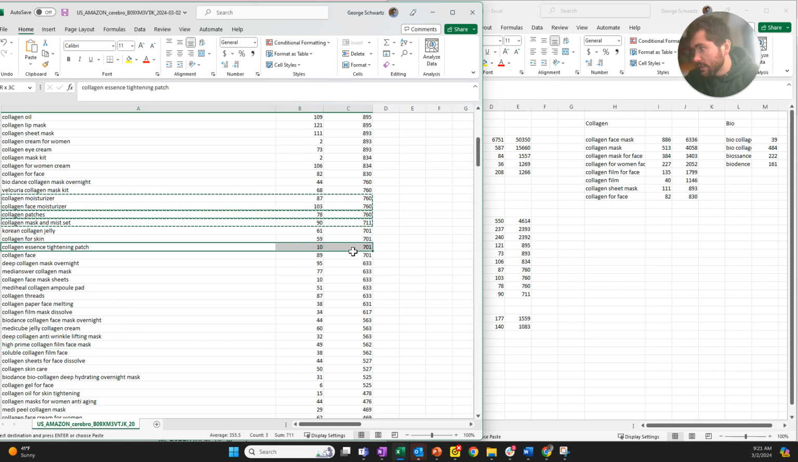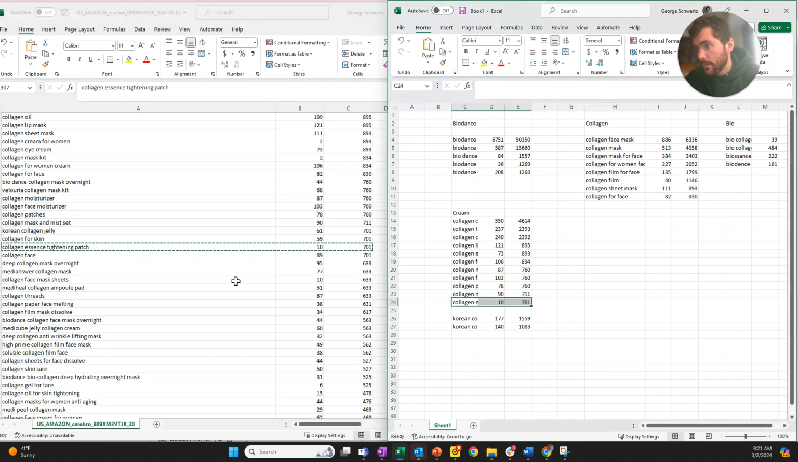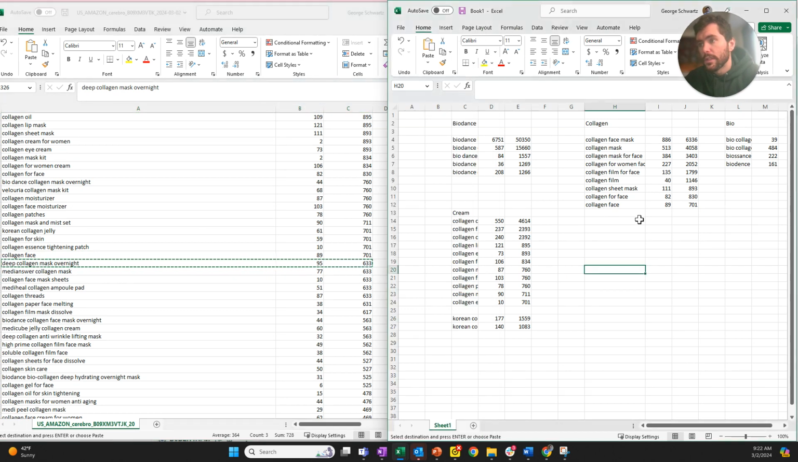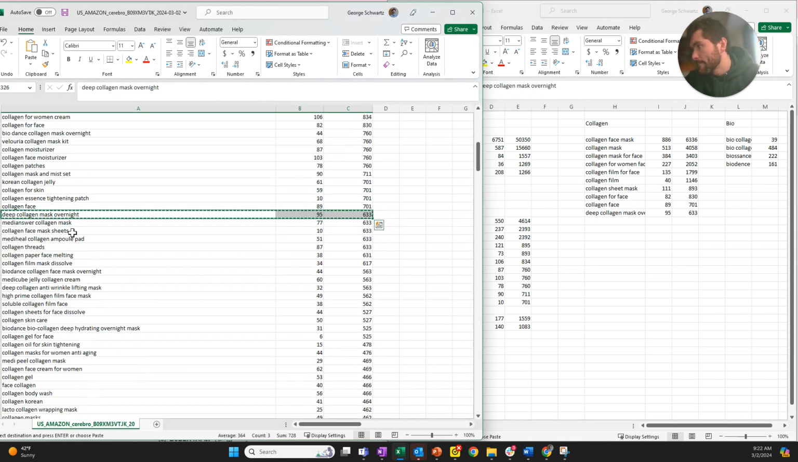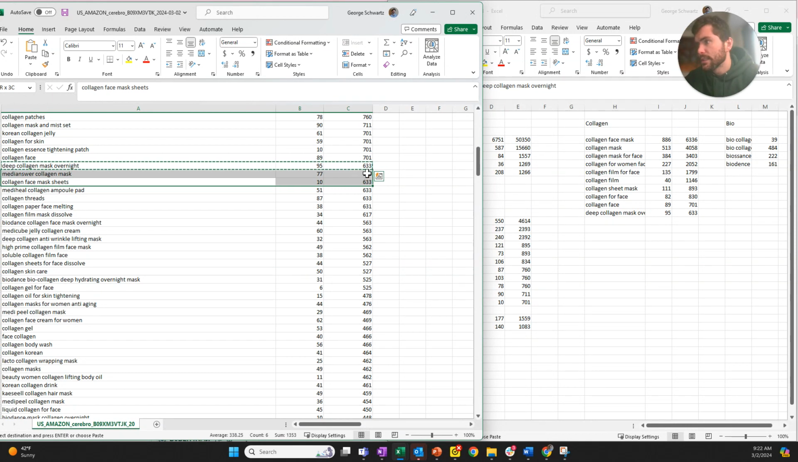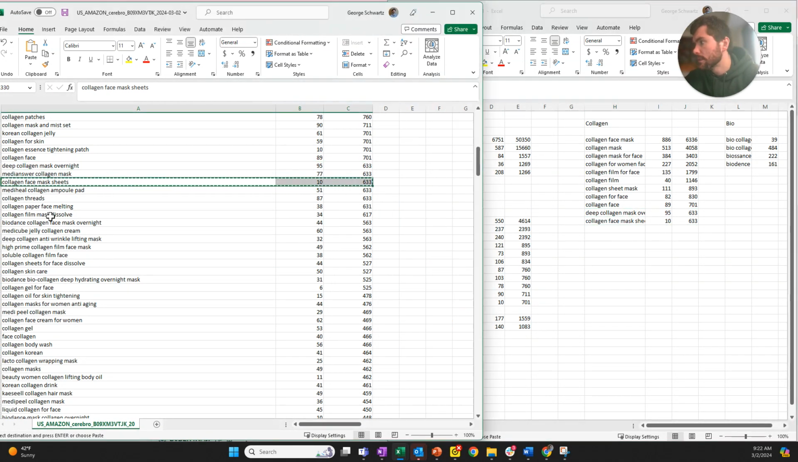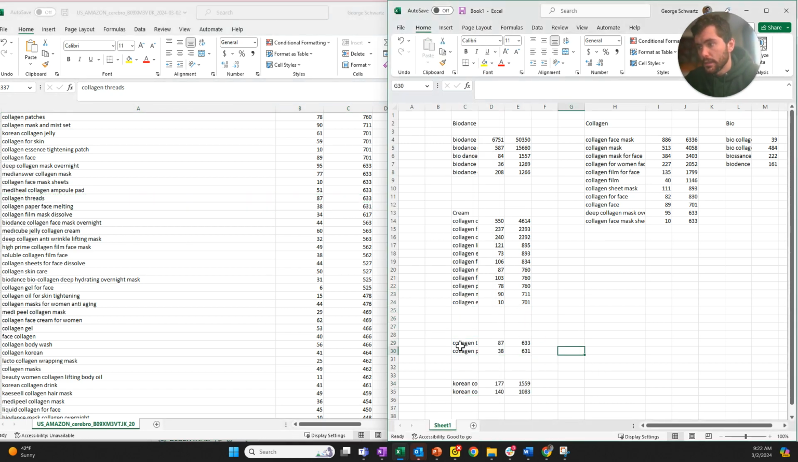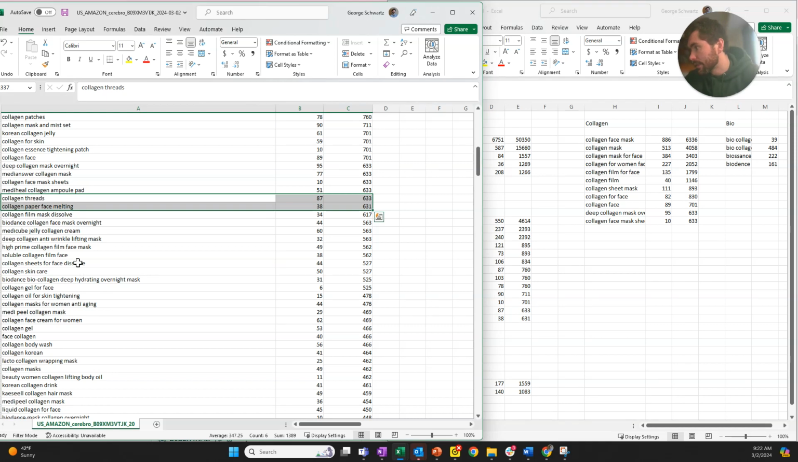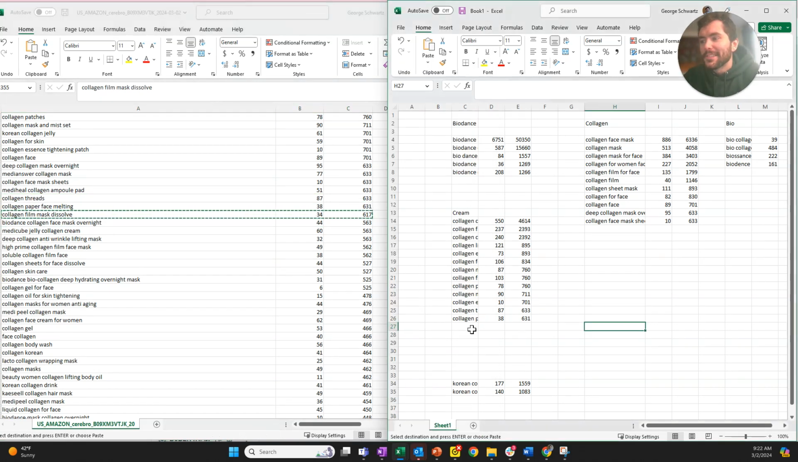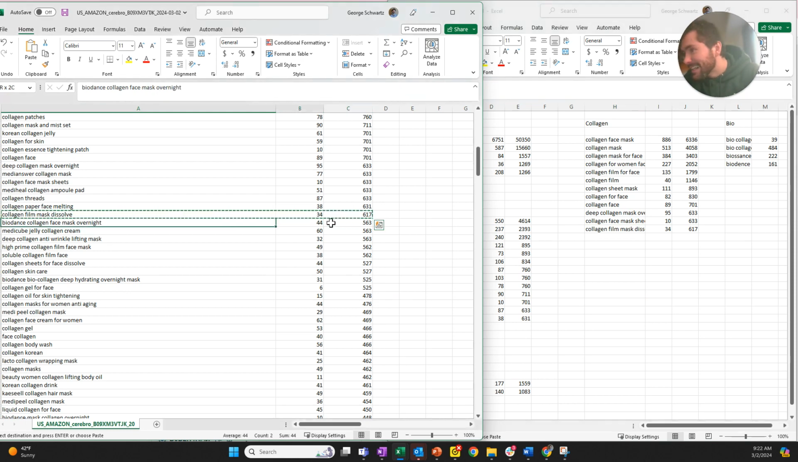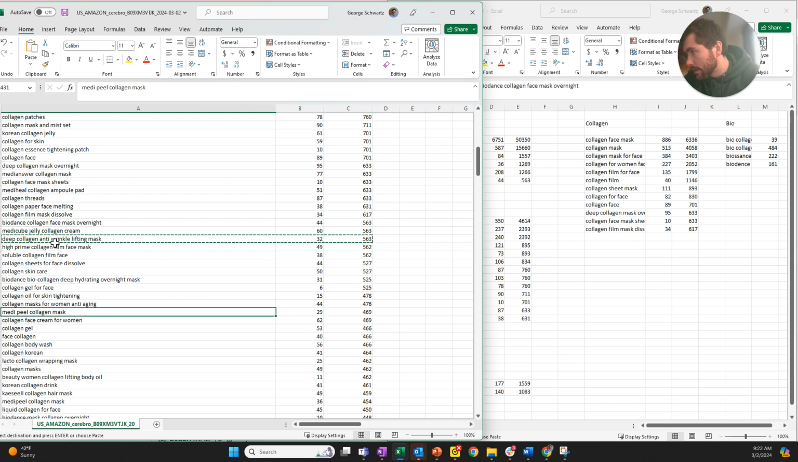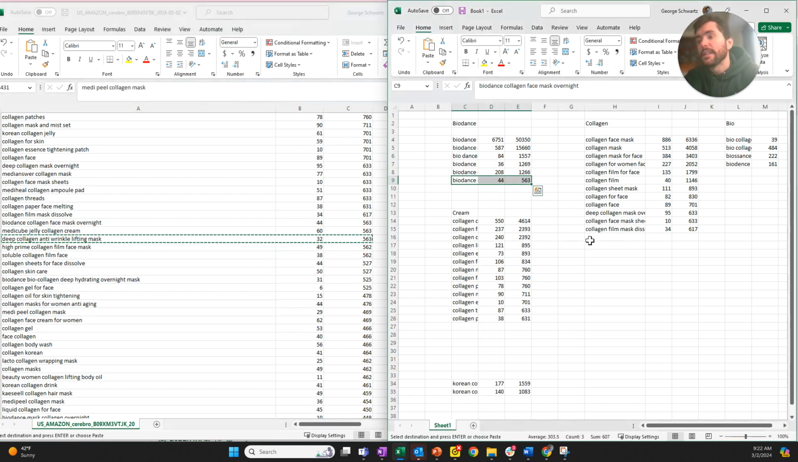So we'll continue to pull through on some of these. Collagen face, deep collagen mask overnight, collagen face mask sheets, collagen threads, collagen paper face melting. That is interesting. As someone who has never used a collagen mask, sounds scary. All right, Biodance really killing it. They should get a bigger Amazon presence. Biodance, if you're out there, let me know. Deep collagen anti-wrinkle lifting mask.